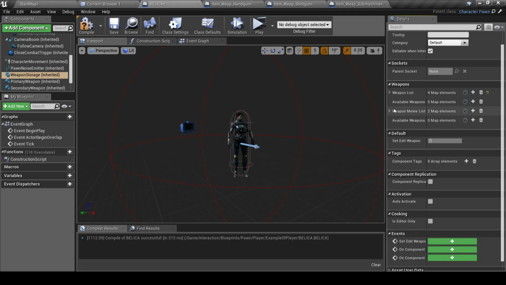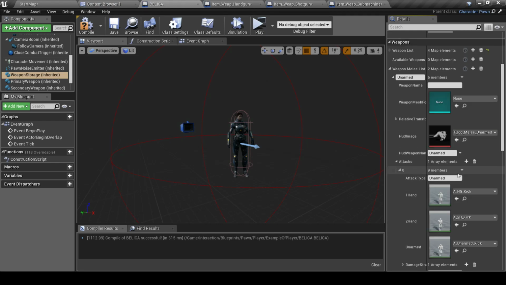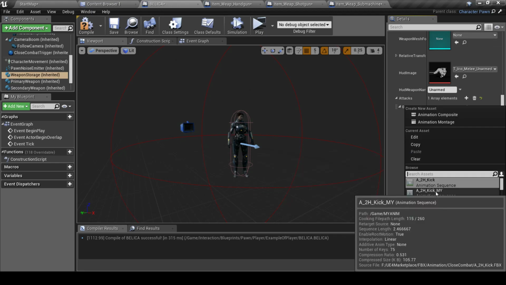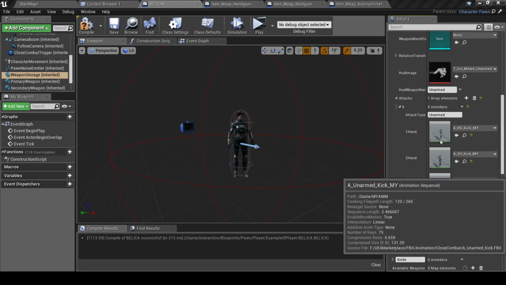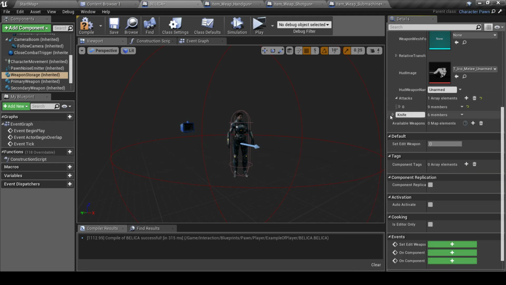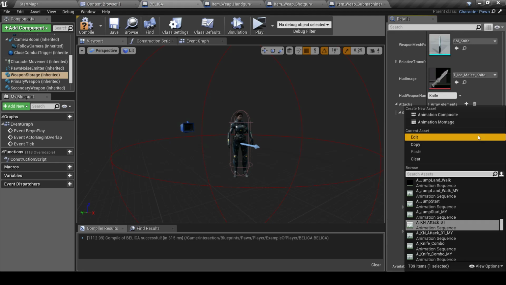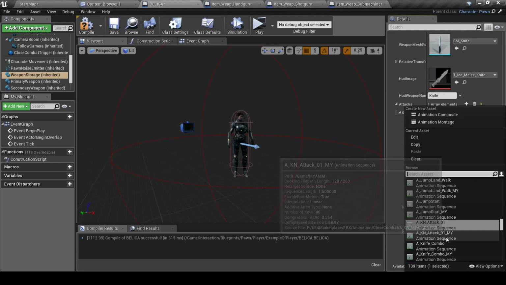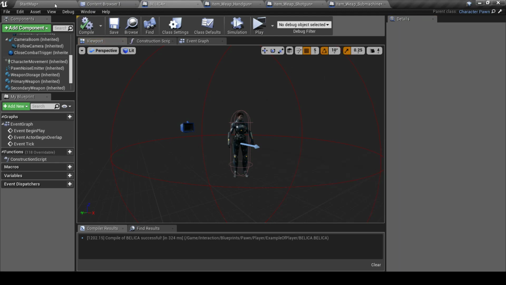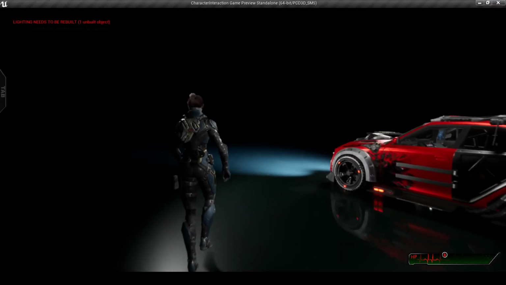Now let's do the same for the melee weapon. There you go. HG kick my, the kick my, and armed my. So you need to change all of these animations to my, yeah? That's the basic idea. Same for the knife. Attack my, and attack my. Okay? And now, if we test it, it should all work fine.